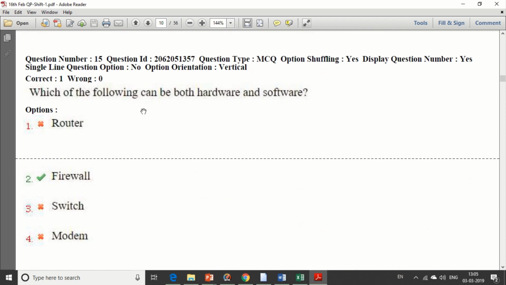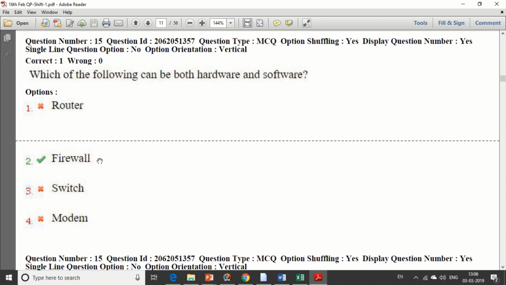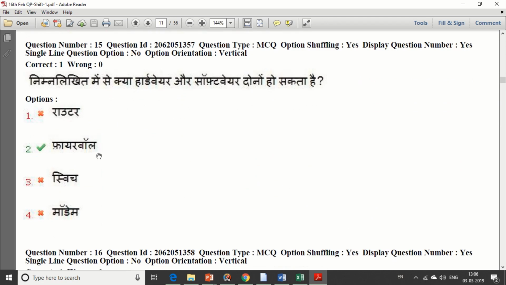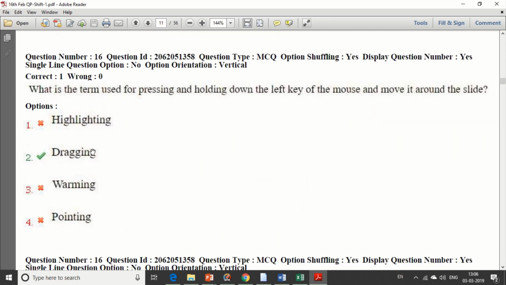Which of the following can be both hardware and software? That is the firewall, which protects our network from outsiders, and we use a device for the firewall or we use software for the firewall also. Most versions of Windows have the firewall embedded in them.